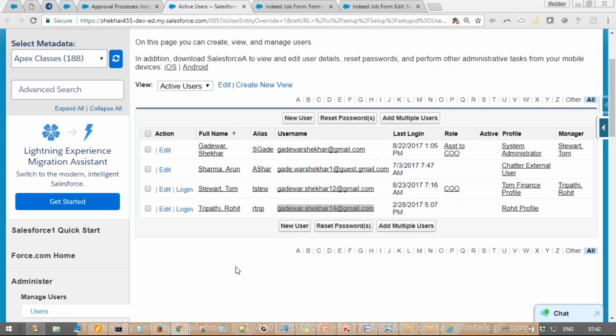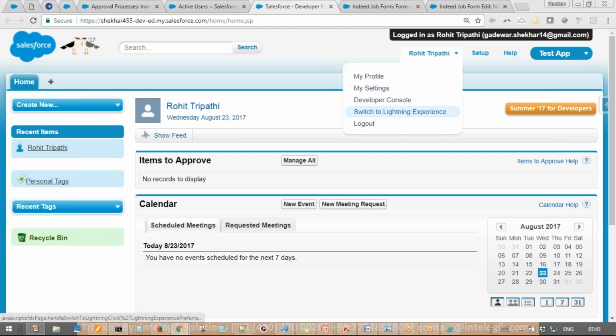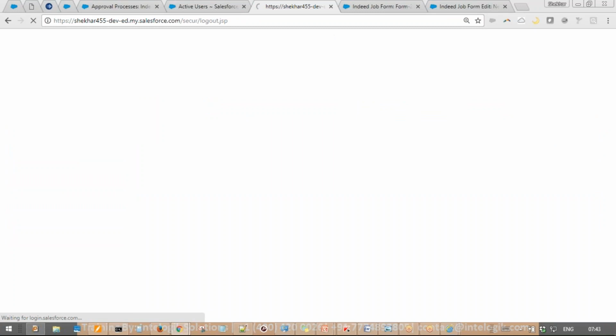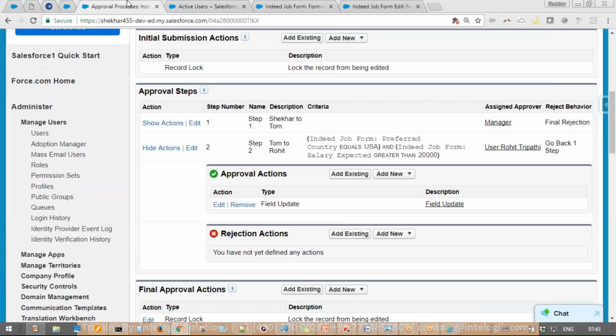By the way, guys, there is one more facility by which we can log in directly this way. You can log in directly by clicking on this. Let me see what the problem is. Fine, I logged in as Rohit. It's not showing here, so definitely the approval process is not working as expected at the second level. No problem. Let me log out and see what the matter is.